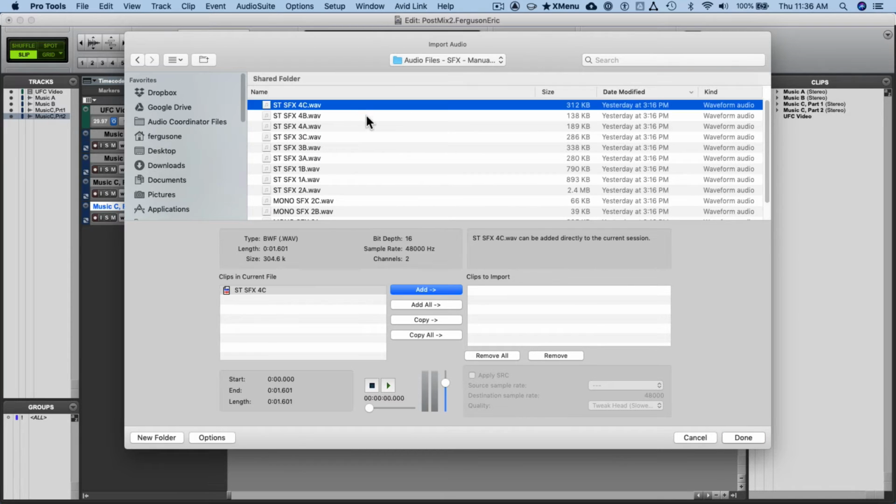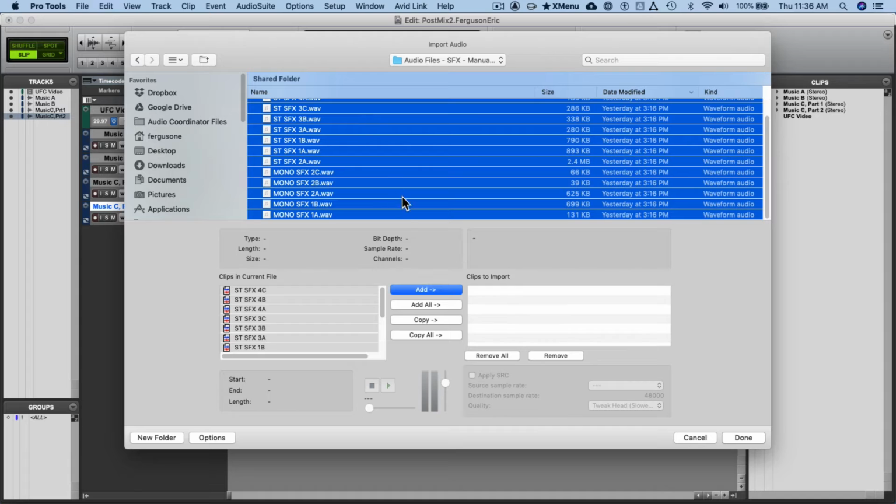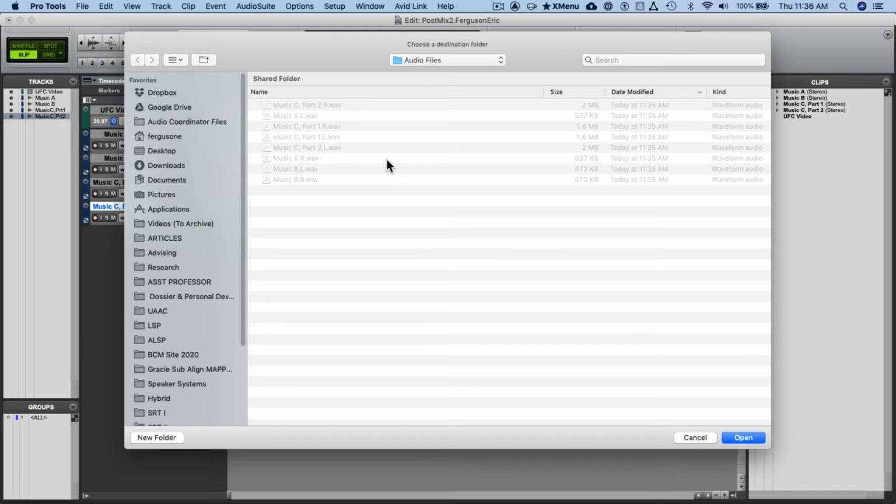We're going to do the same thing, select all, and not hit the add button. Please hit the copy button, which will put them all a new fresh copy in your folder. Hit done. And it's going to ask similar questions. Where do you want the copy?